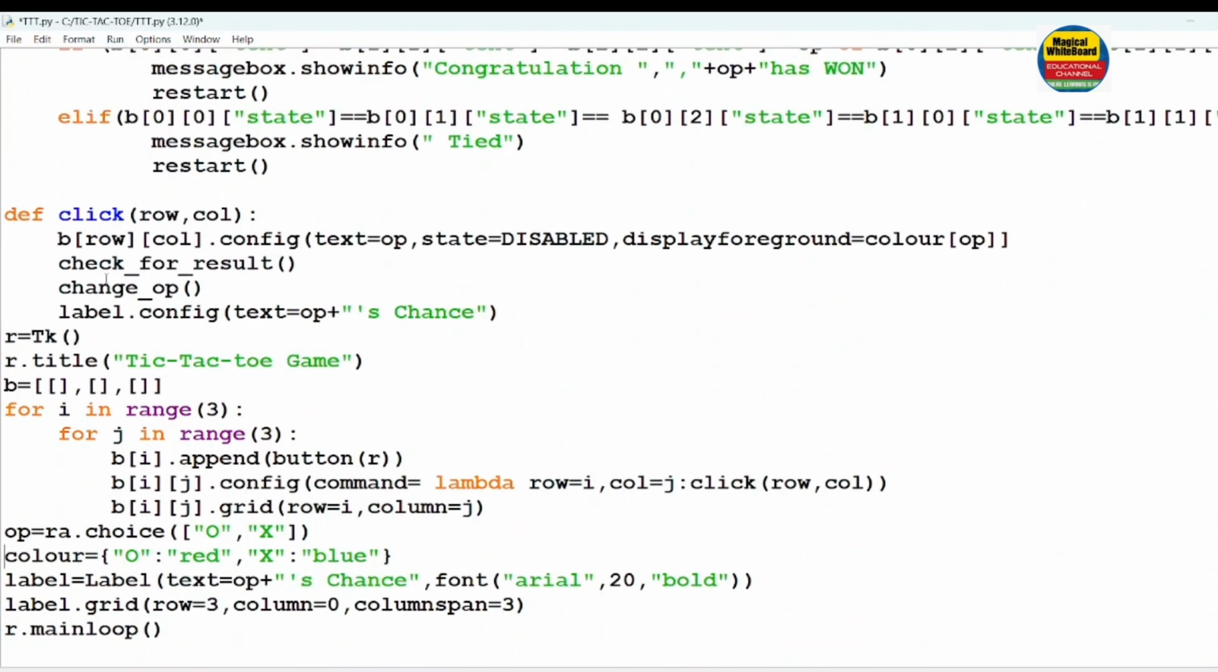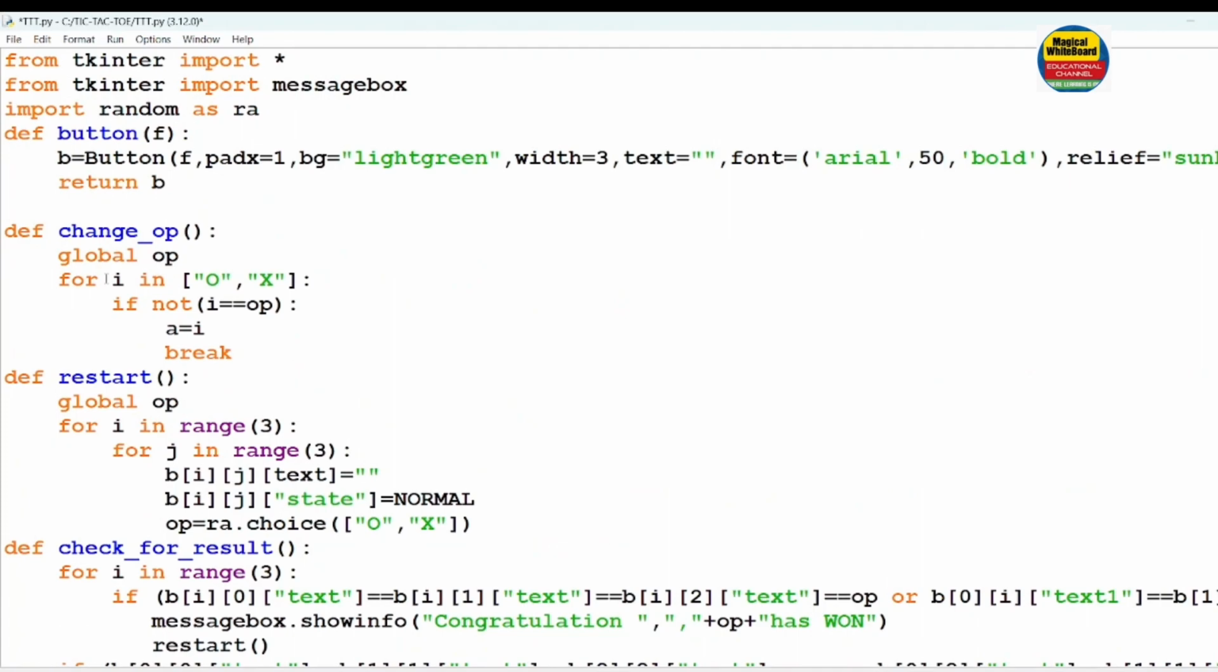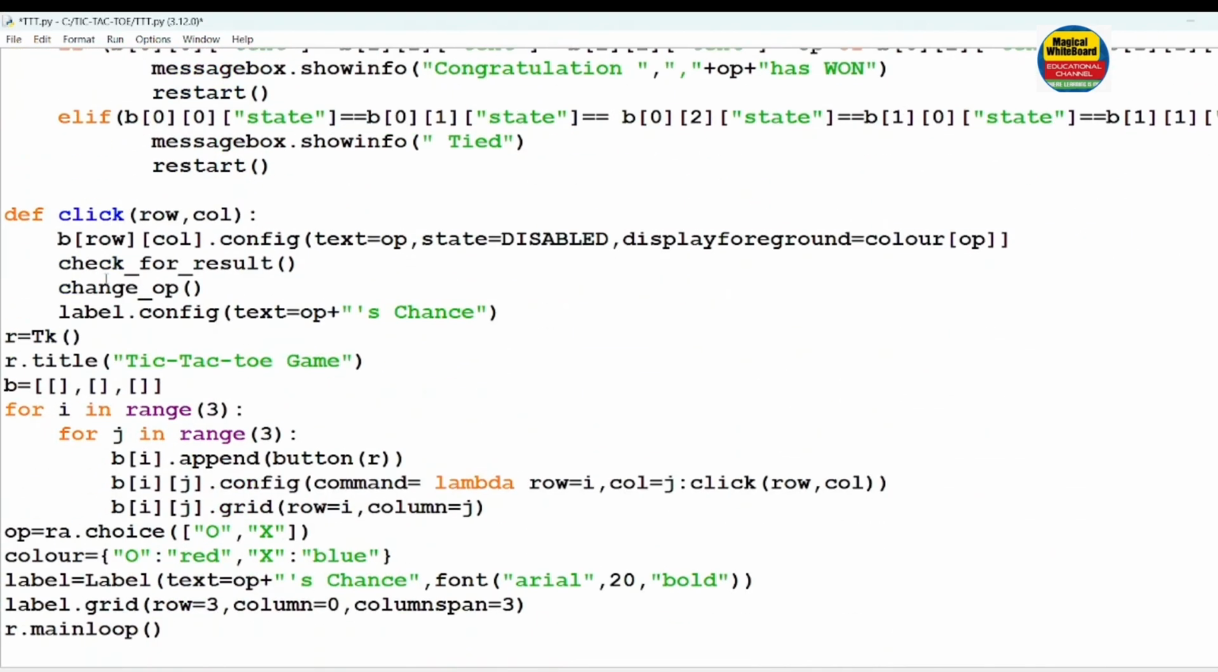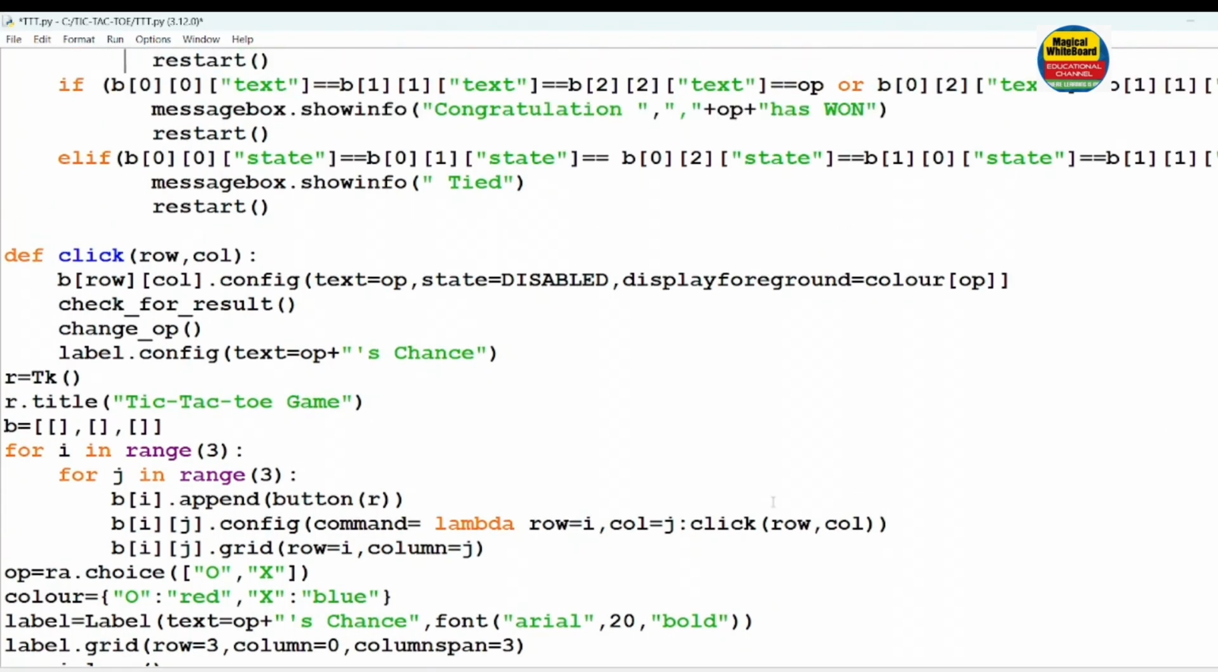Now we need to check this program again. First of all, we have to define these packages, the random package. We need to define the window, and the title is given here. B is the list that is created, a 3D list. All are added to the list here, and when you click the function button, then click will be activated. Click will display all the other remaining functions. It will check the result, change the operand, and the text label configuration text will change automatically. So this is the function here.